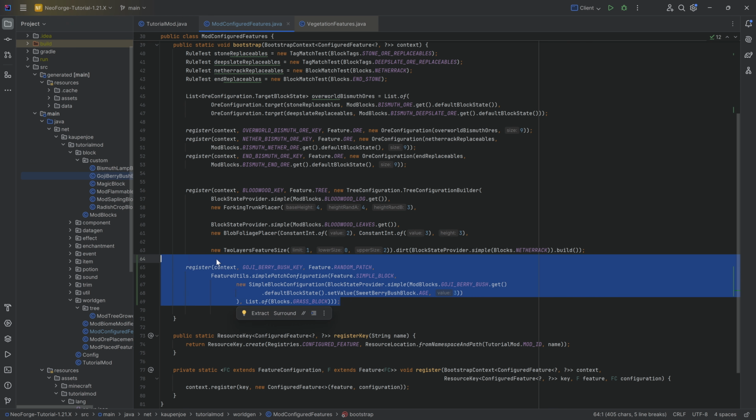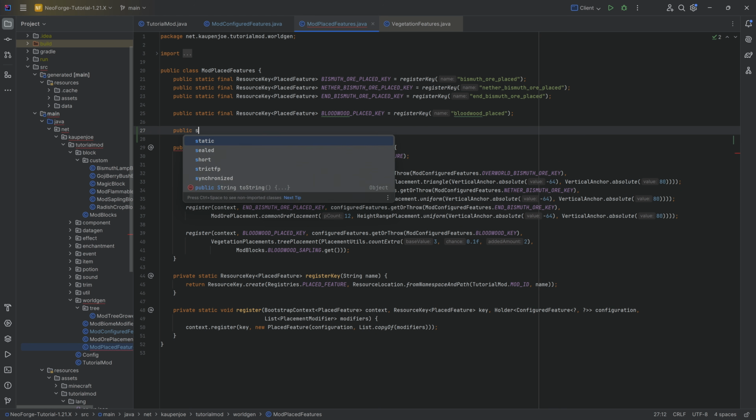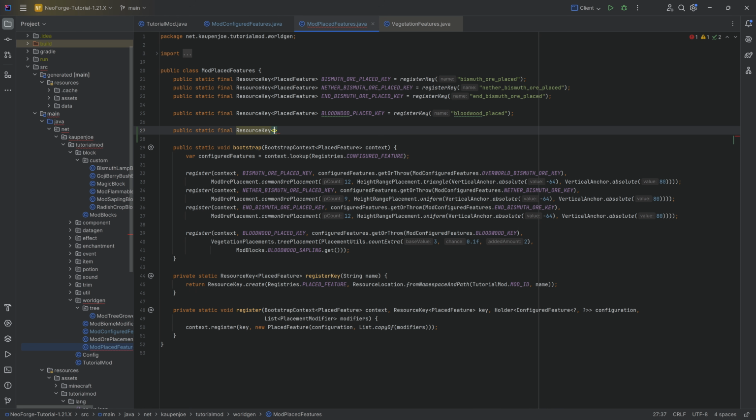We now have, okay, what is being placed? Another question is, how is it being placed? And that is going to be handled in the PlacedFeature, of course, where first of all, we're once again going to need a ResourceKey of PlacedFeature. This is going to be the GOJI_BERRY_BUSH_PLACE_KEY. Quite a crazy name over here, but that's going to be okay. registerKey method over here, goji_berry_bush_placed in this case.